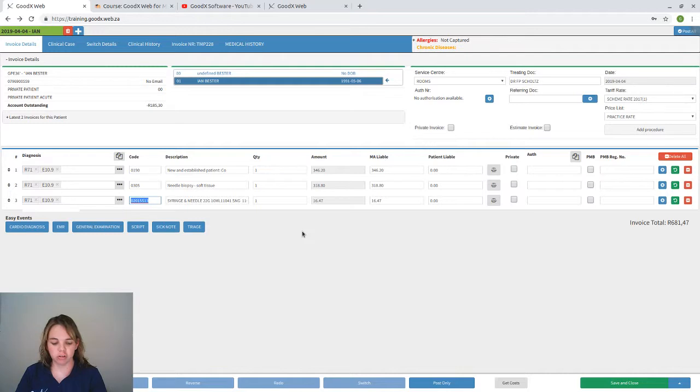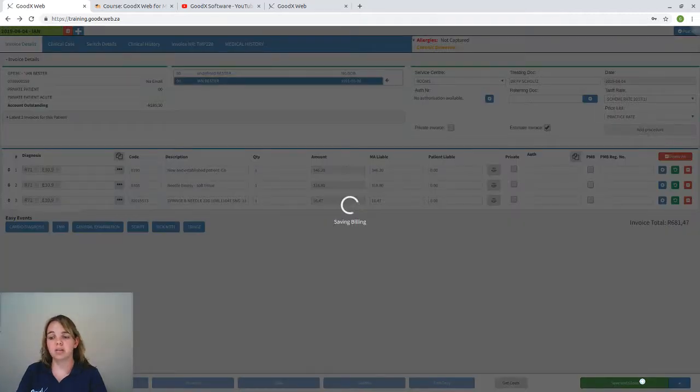What is nice, I just need to show you the estimate. So if you put in all of this and you mark it as estimate, you will see you can only save and close. So if you save, the post button is gone now, so we're going to say save and close.